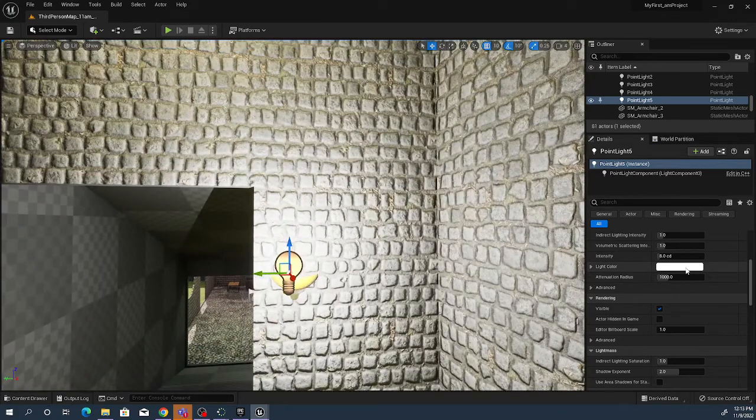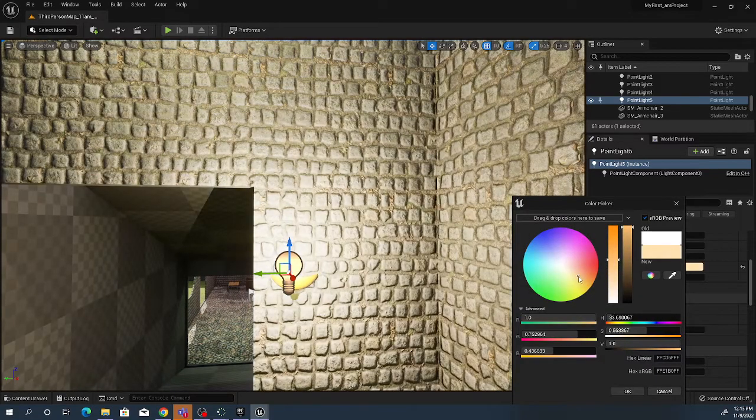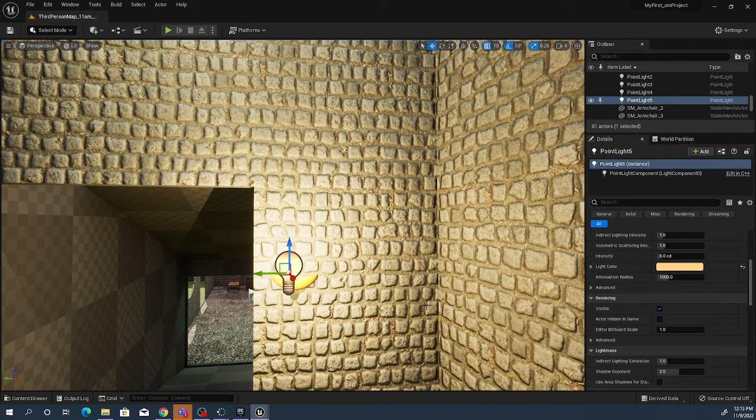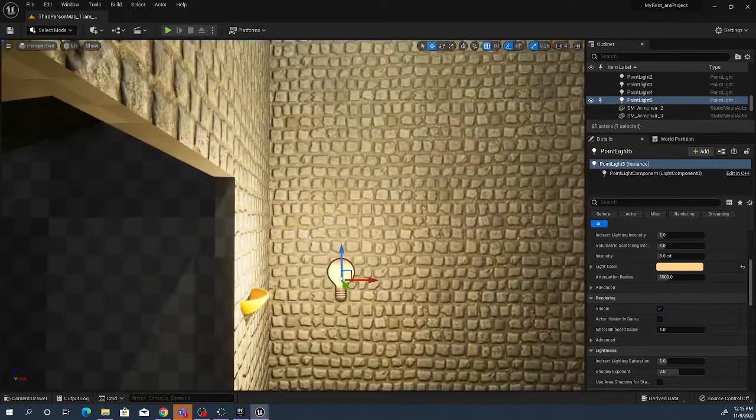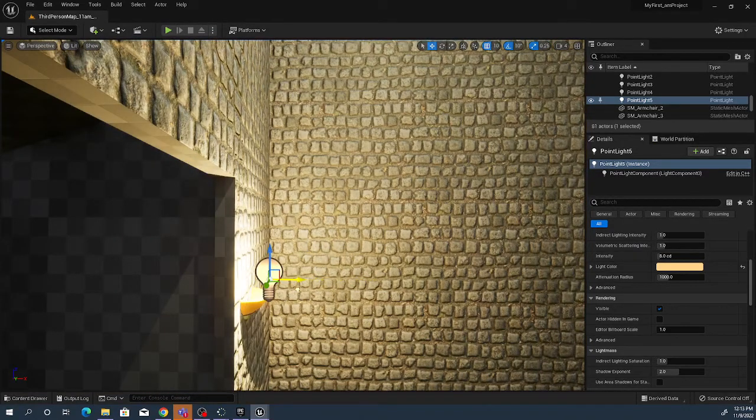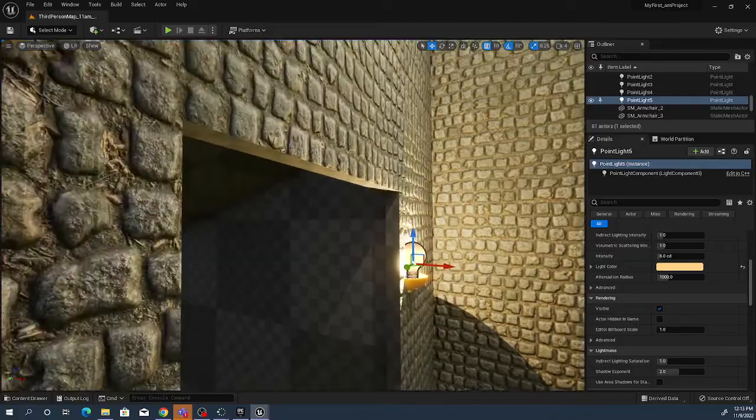That's like way too bright. I'm going to give it more like an orangey tinge to it. Something like that. Oh yeah.